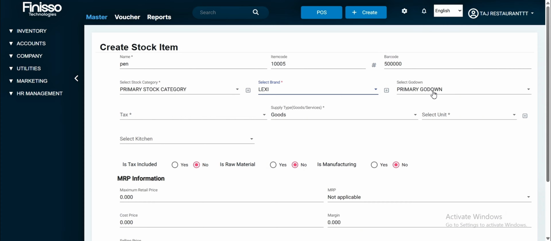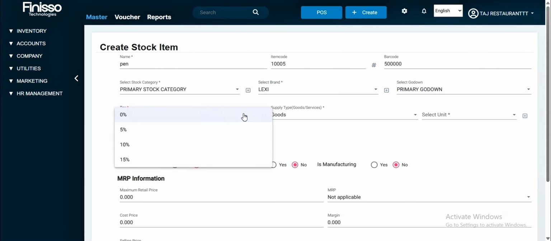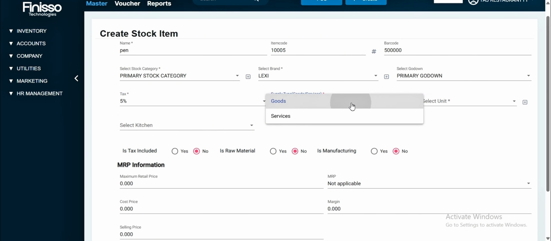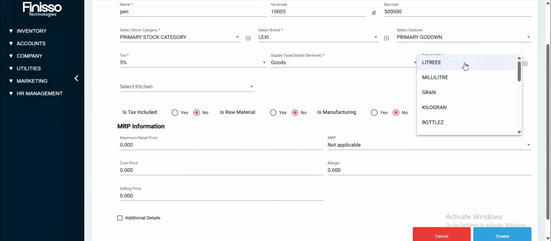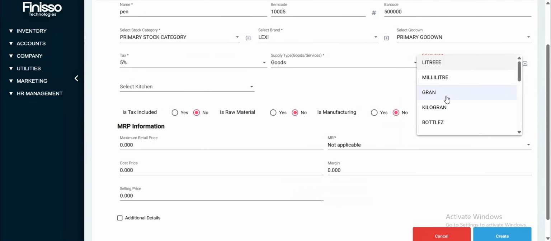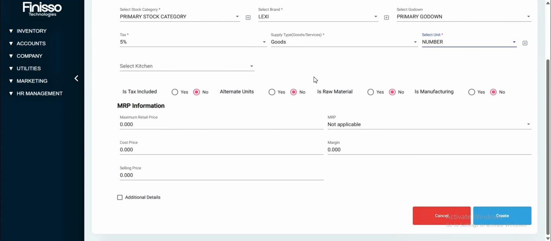There is an option to select the go down where the product is created. You can also select the tax percentage applicable. You can specify whether the item is goods or service. Some units are already created. If you need a new unit, you can create it here. Select an already created unit.